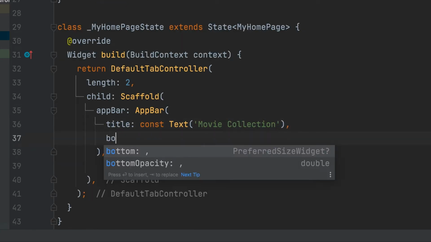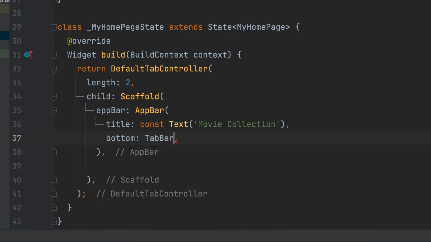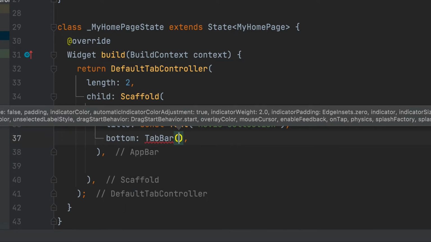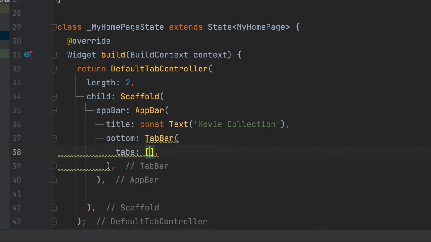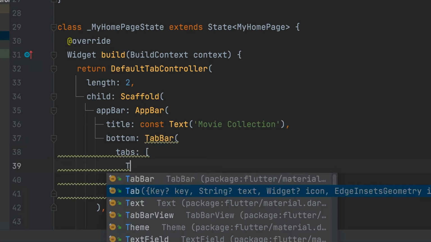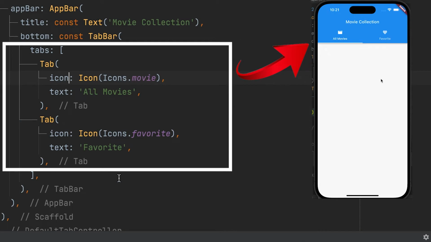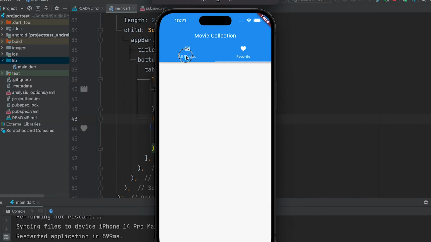The tab bar should be added in the bottom attribute inside the app bar. Create 2 tab widgets inside the tab bar. Add icon and text inside it.